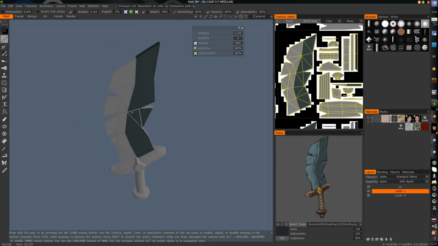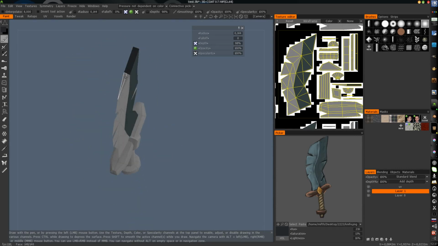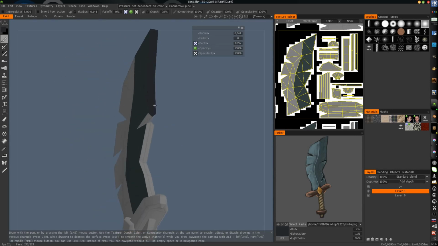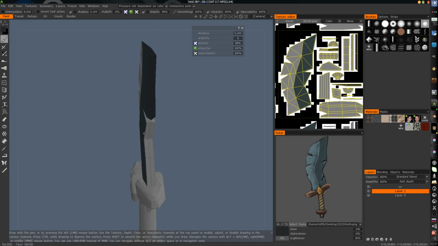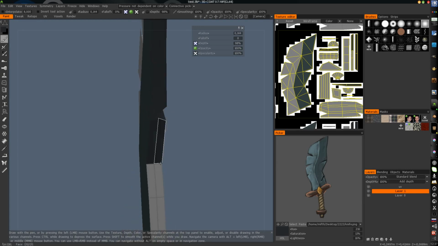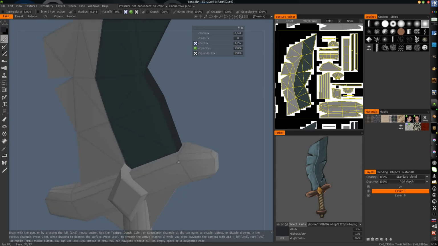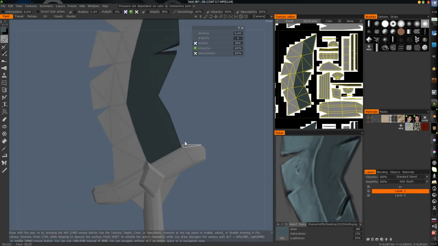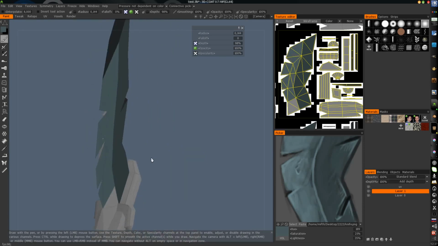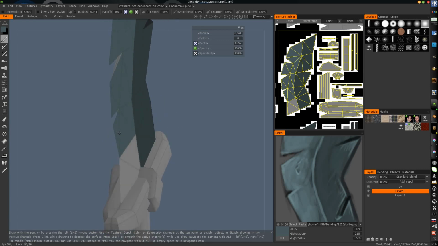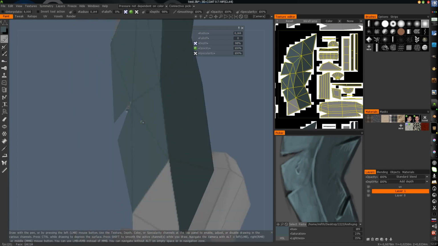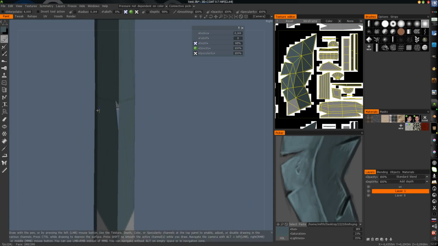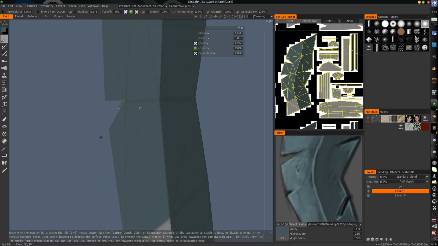Okay, just remove perspective, and now we will try to do some basic stuff. Okay, we will take here. We see some issues here, but we can fix them in Krita later. It's okay.